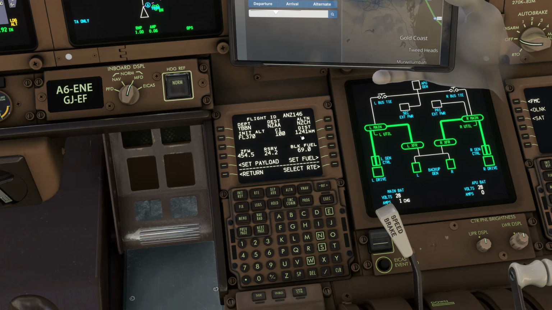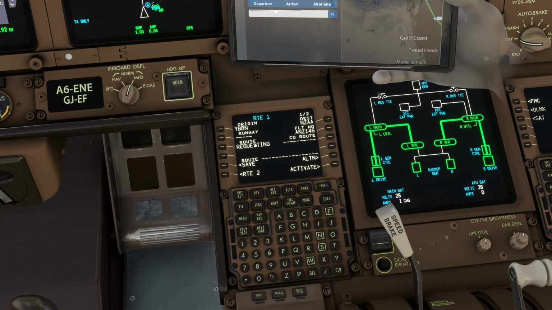It's loaded up some information for me. And then I'm going to click select route. It says route requesting. Route request sent. And it's now loaded in some information. So we're going to click next to this where it says load. Uplink loading.